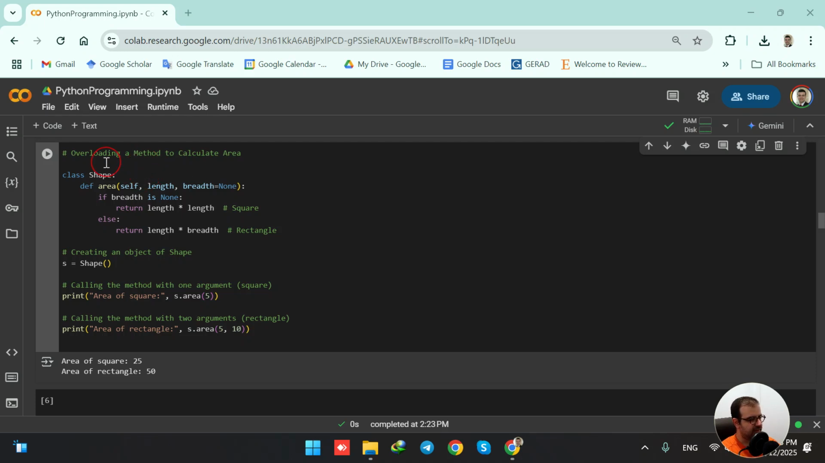Here we have a class called Shape. In this Shape class, we have only one function, called area. It requires two arguments, length and breadth, apart from self, and we are setting breadth equal to None. We are defaulting this argument. Now if breadth is None, then return the output of length multiplied by length itself.